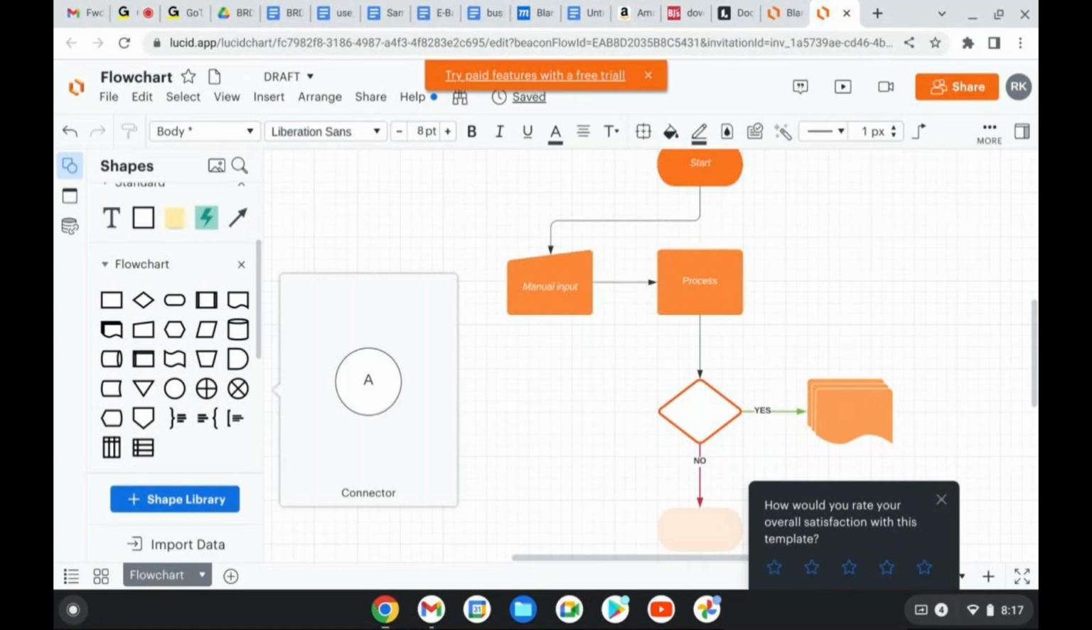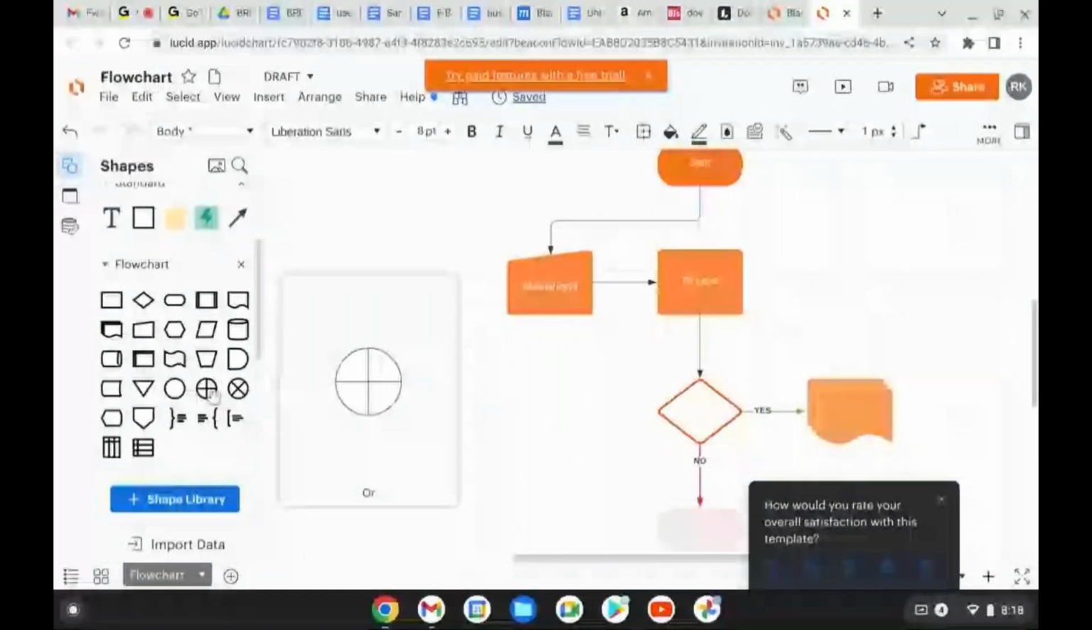Let me go to next. It's OR. Okay. When we use OR? Maybe to give an option. Yeah. If there are two things, then we can give an option.